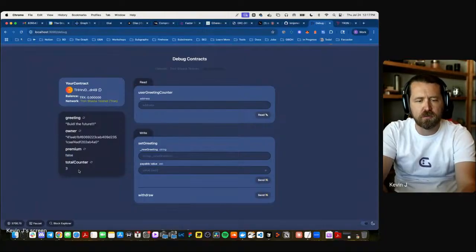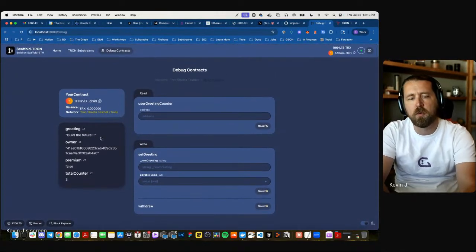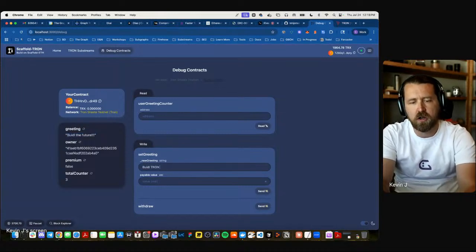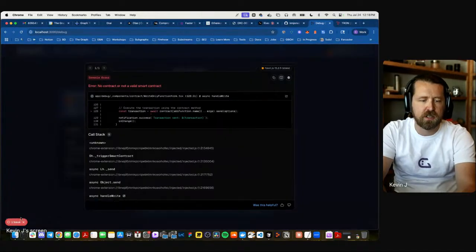It looks to me like it's reusing my old contract. That's possible. I might have deployed a third copy or something. This is actually a cached one, but that's okay. We're just going to show it for the demo. Obviously it's not perfect. There's maybe some bugs, but we could set this to whatever we want. So we can say build Tron applications like this and hit send. And failed to write to Tron contract.